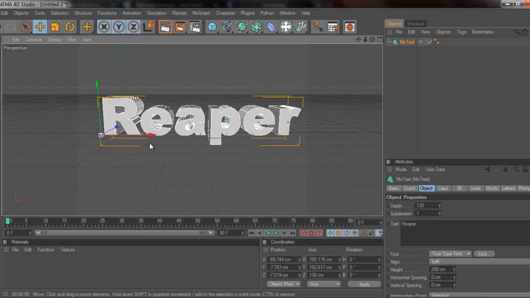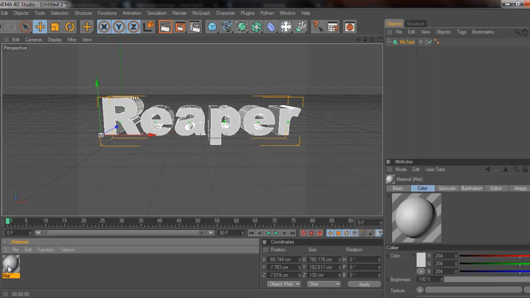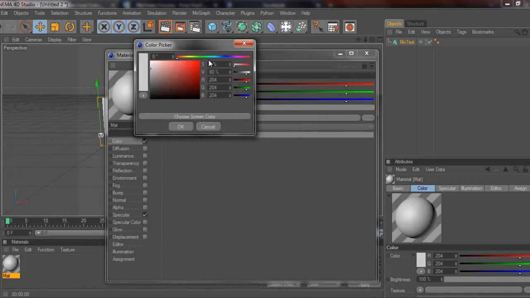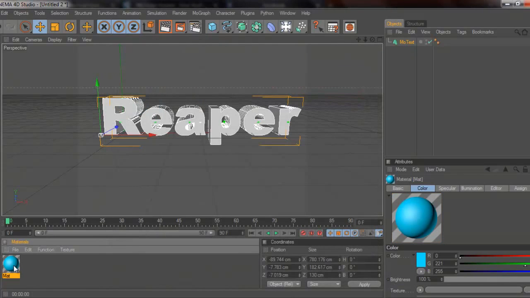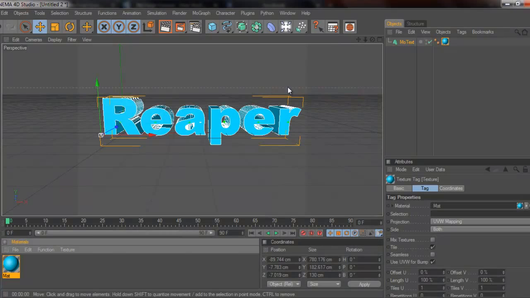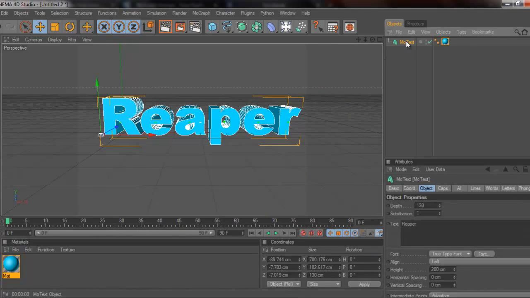Alright, now what you want to do is make sure your text is perfectly how you want it, because after the next step, you will not be able to edit your text. So you want to make a new material and choose whatever color you want your text to be. I'm going to go with a baby blue. Well, more of like a seafoam greenish. Whatever, it doesn't matter. Alright, once you've done that, you want to make sure you have your text selected.